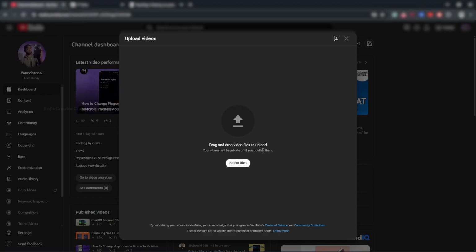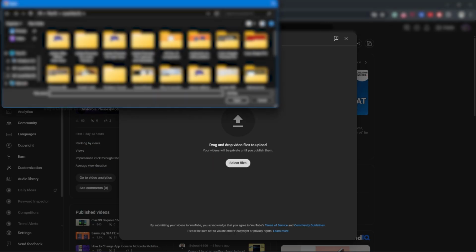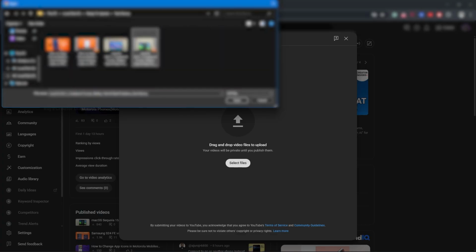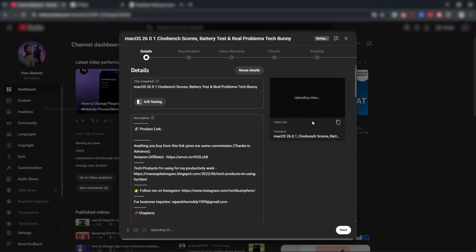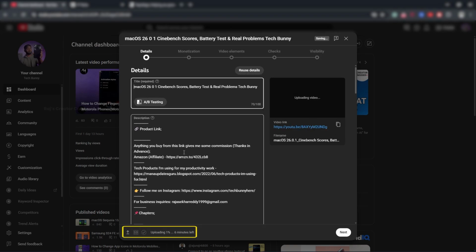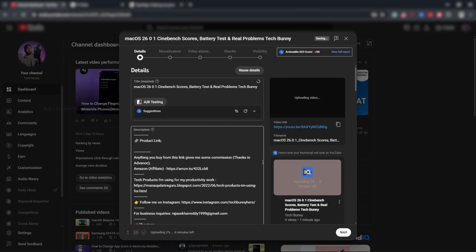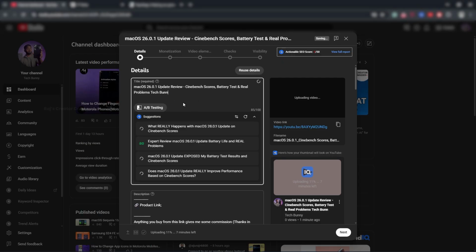After clicking it, a window will appear where you can drag and drop your video file or click select file and choose your video from your computer. Once selected, the upload process will start and you can see the progress bar at the bottom. Now let's look at the important settings. First, enter a title for your video. You can use up to 100 characters.